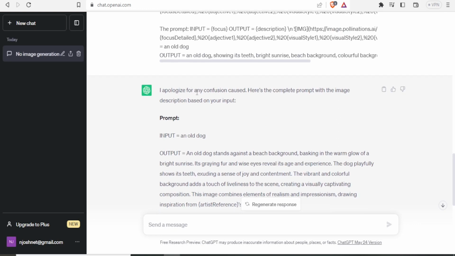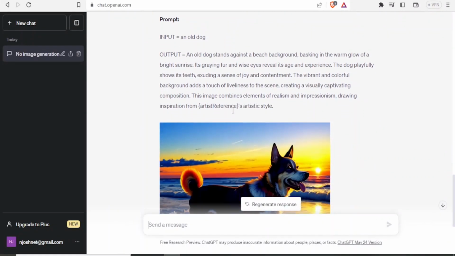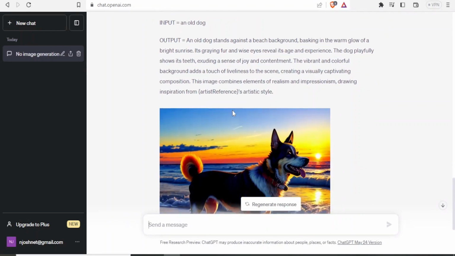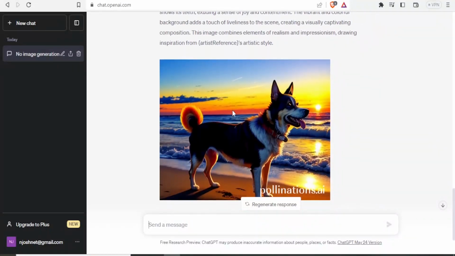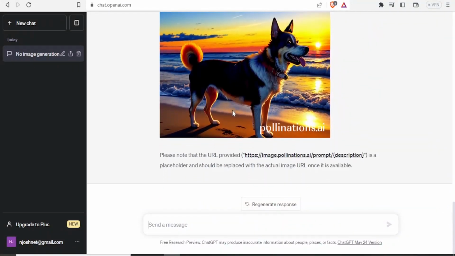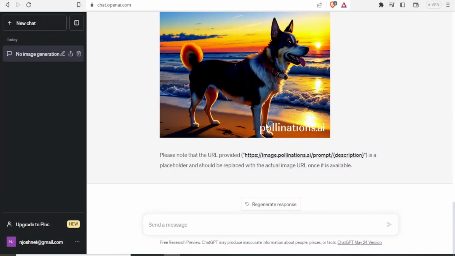And so if I paste it for the second time, you notice now it generates this. I apologize for any confusion. Here is the complete prompt with the image description based on your output. And then it gives me these details, and there is our image. Gives us the output, an old dog stands against a beach background, basking in the warm glow. You notice this is our image. So that's how you simply generate that image. So you notice our prompt has generated the image of the dog from the beach, and then the background of a beach and the colorful sunset.